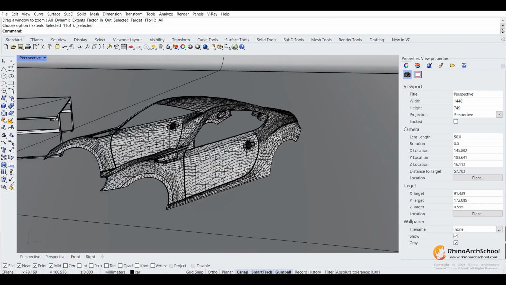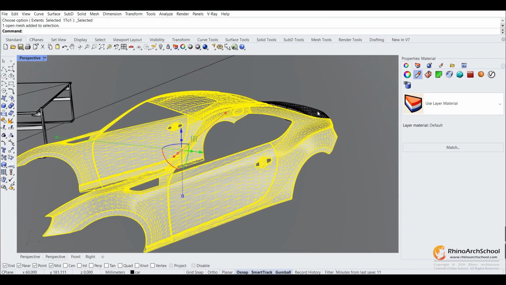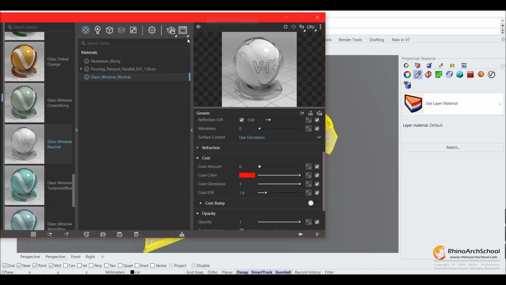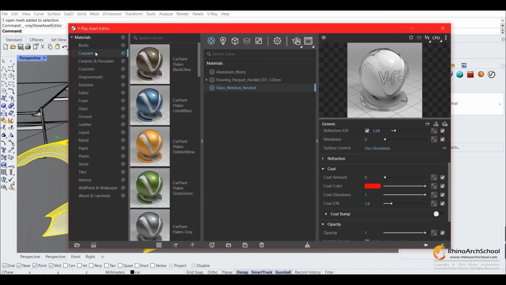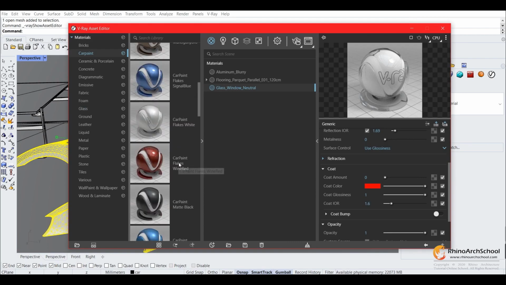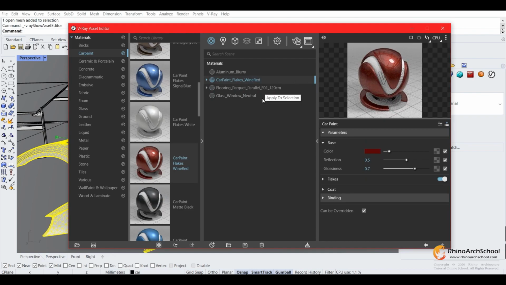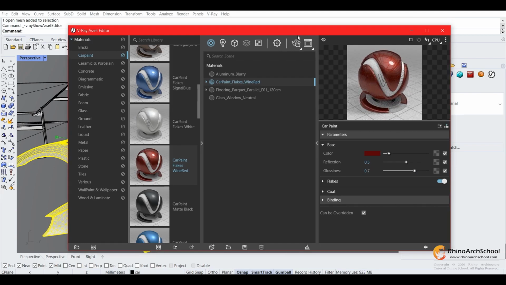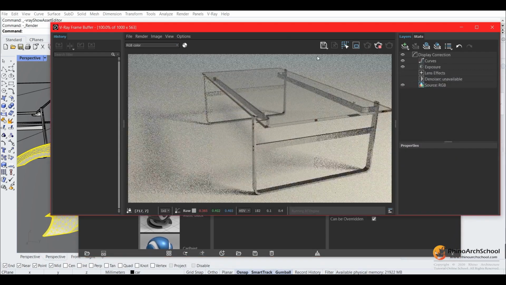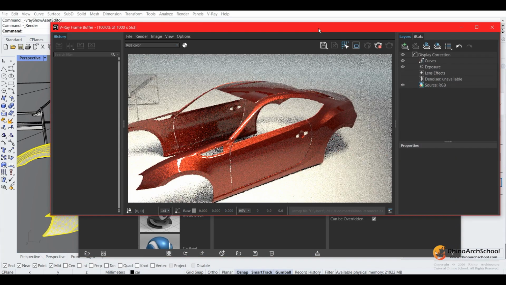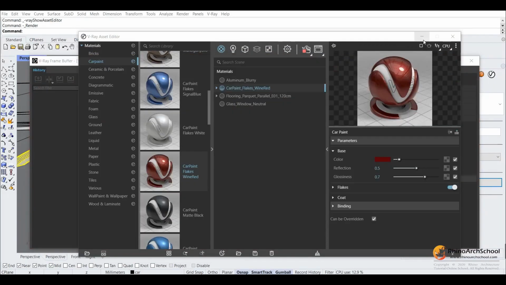So now it's the same process to apply it to this model, so we'll select it and open our asset editor. Under here you got car paint. We'll go on ahead and add this red one. Go right click, apply to selection. You can adjust the reflection and the glossiness as well. We'll keep it at the default settings. And it shows up in your render here.